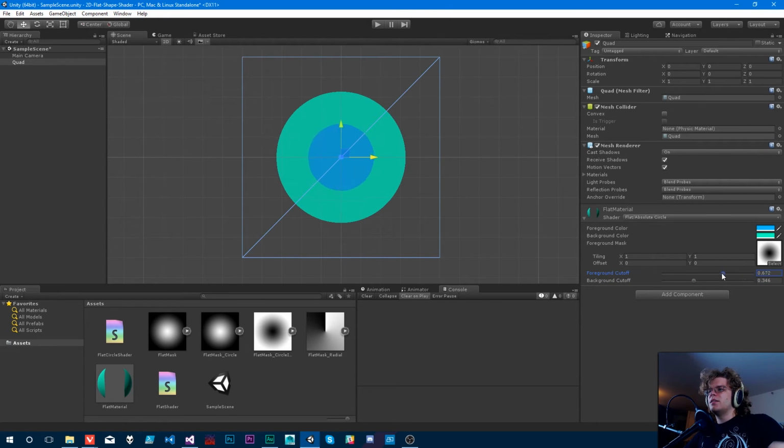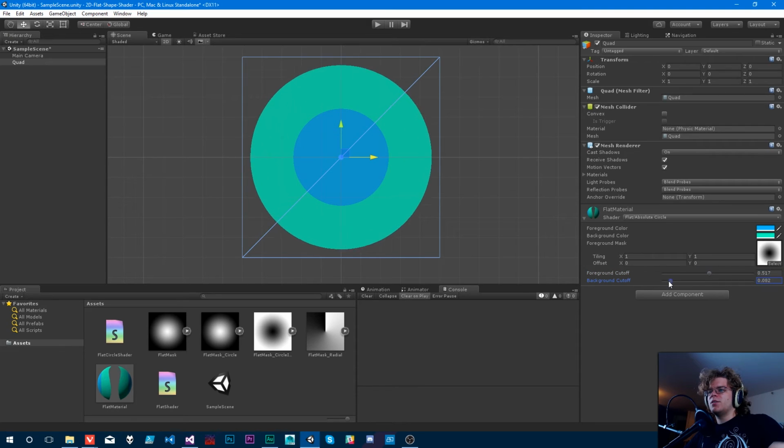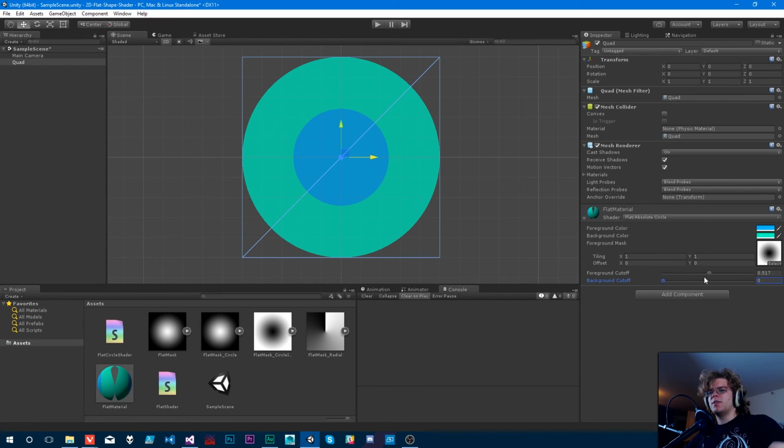And that's how we do that. So now we drag this background cutoff all the way to 0. We get this. Get a circle that goes all the way out to our end. And then we can change the foreground cutoff. So how this is working is if I set this to 0.1, that first tenth of the circle is going to be outlined. And if I increase this, then that increases the amount of outline.